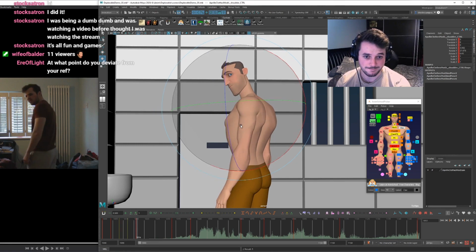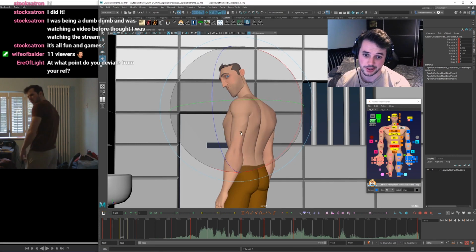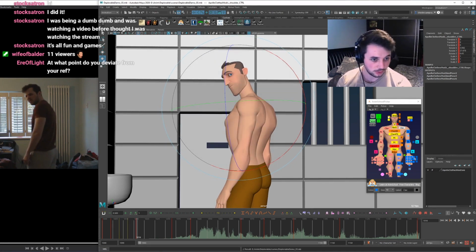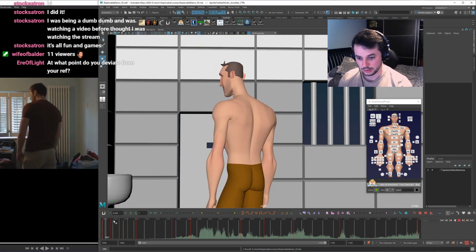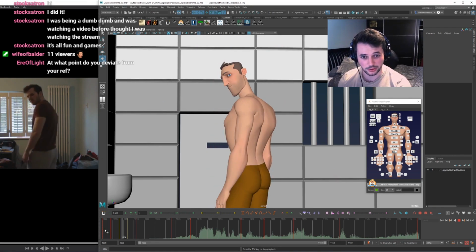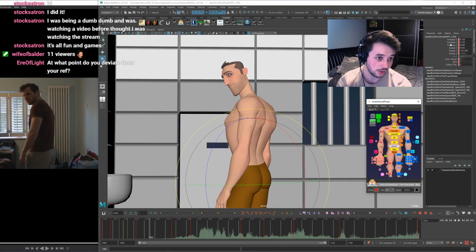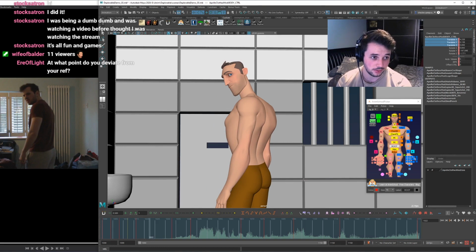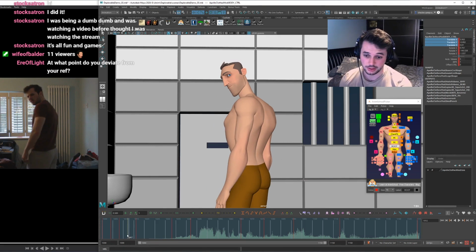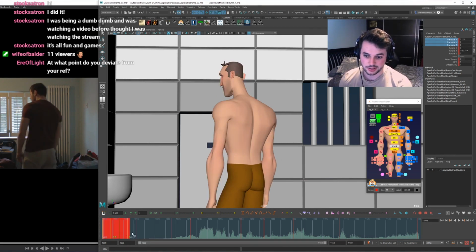Let's delay that a little bit, so it's still got a bit further to go than the rest. Cool. Alright. As a first sort of pass, that turnaround has the information of what's leading and what's following. I think he's translating too much. So I'm just going to grab all of my translates, and I'm going to select these keys, the keys before the final pose.